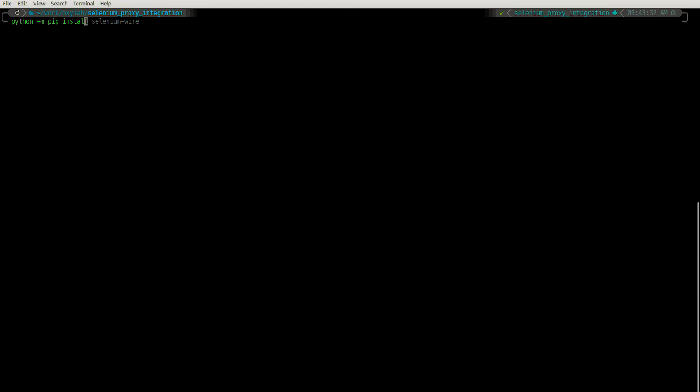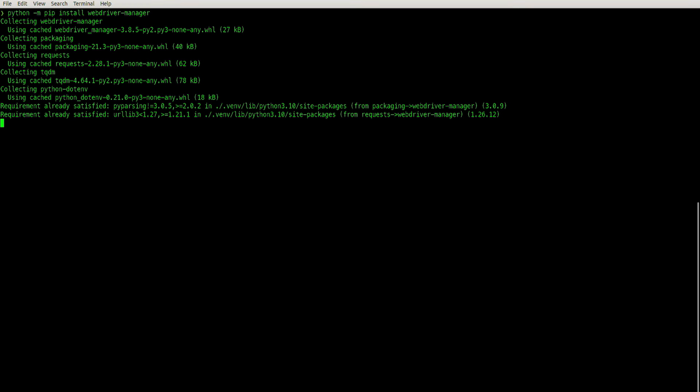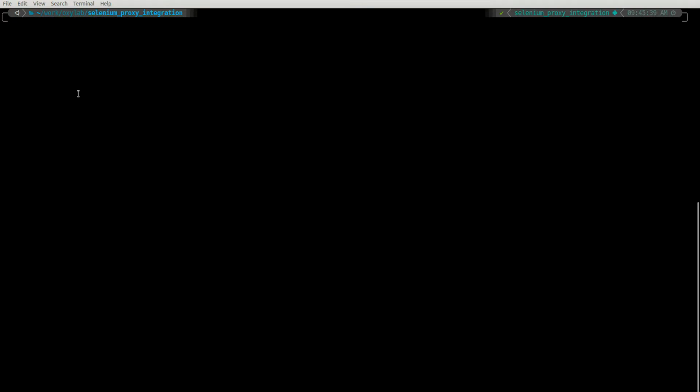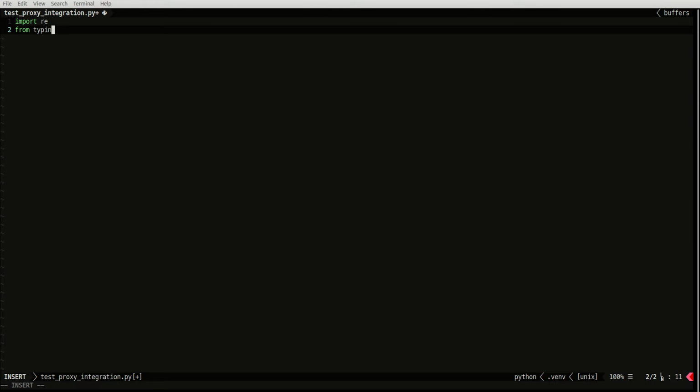Next, install Webdriver Manager. It simplifies the management of binary drivers for different browsers. In this case, there is no need to manually download a new version of a WebDriver after each update. Then, import all the necessary dependencies.